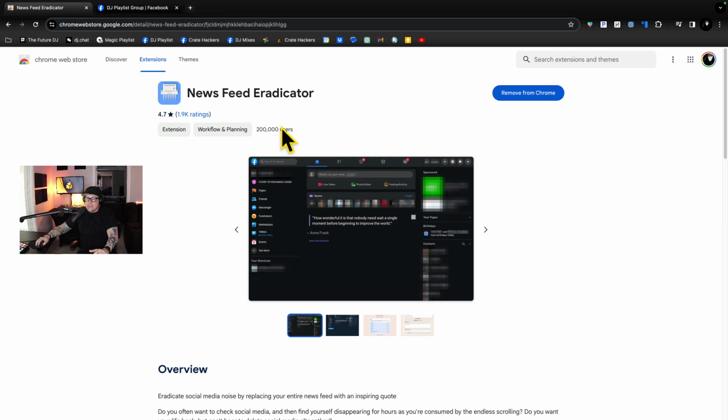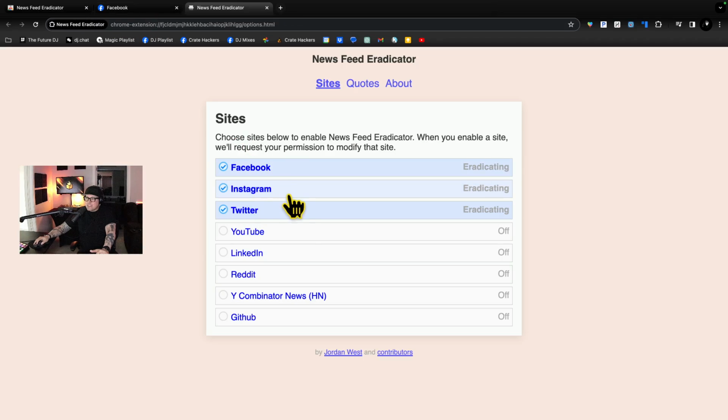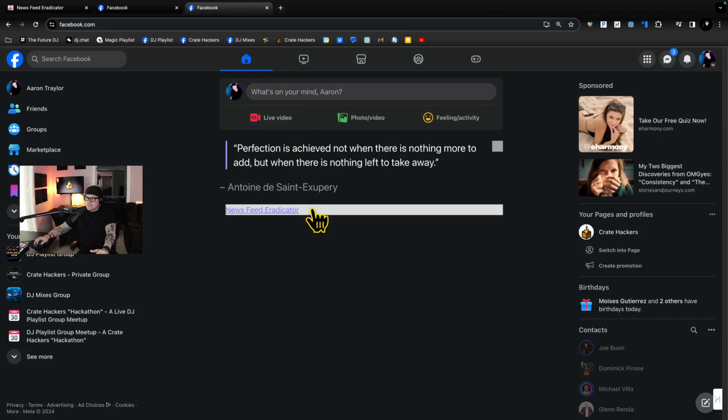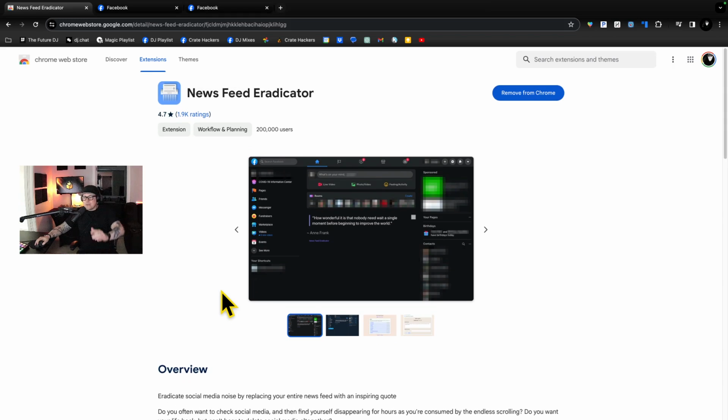Check this out. Newsfeed Eradicator replaces your entire newsfeed with an inspiring quote. Let me show you how that works. I'm going to choose the sites to enable it. I'm going to go to Facebook, and look, this is my homepage feed. I can't scroll up, I can't scroll down, nothing to distract me. Instead of disappearing for hours, being consumed by social media, this is good for both DJs and anyone alike. Pass this one along for sure.